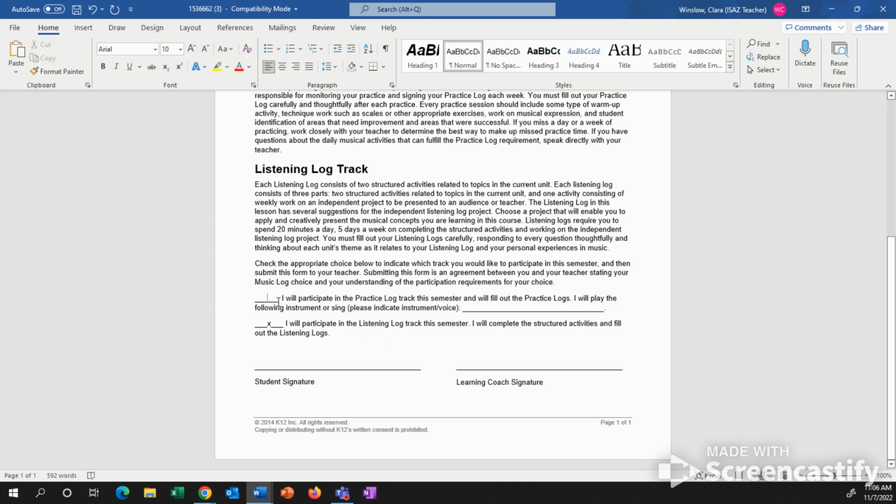Basically, if you think you might want to do practice logs, you might want to select both, because there may be some weeks where you don't feel like doing the practice logs, or vice versa. But if you're not a singer or an instrumentalist, you may not want to participate in any practice logs. You're going to put your name here. You can either print it out, sign it, digitally sign it, or just type it, which is actually fine.